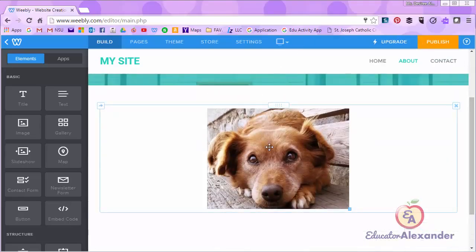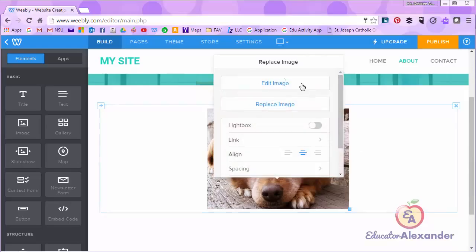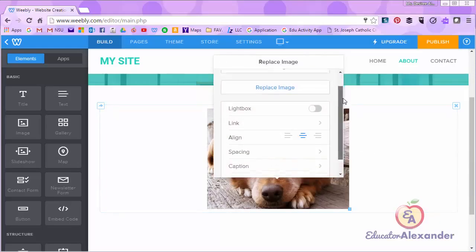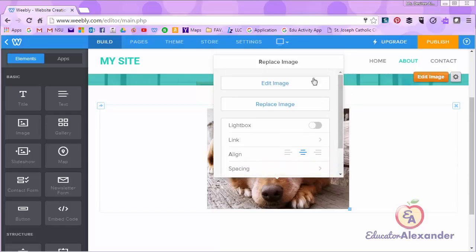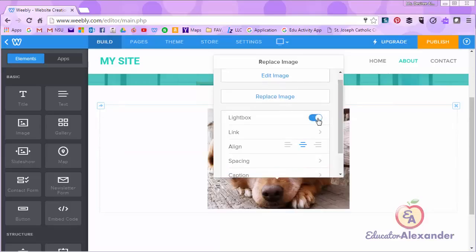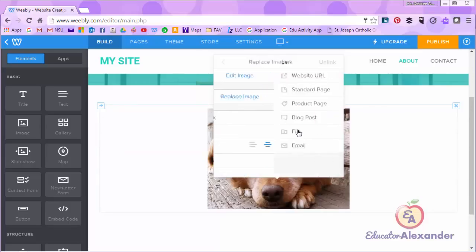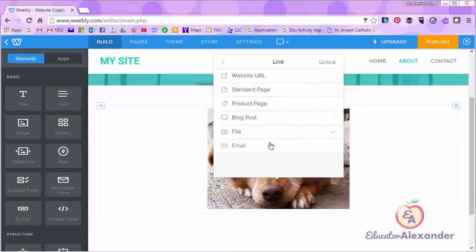Once I hover over the image again, I can either hover or click, and you have an option toolbar that comes up. You can edit the image, replace it with another image. You can put a little box around it. You can link the image to either a website, a page that's already on the website, a product page from a store, a blog post, a file, or an email address.